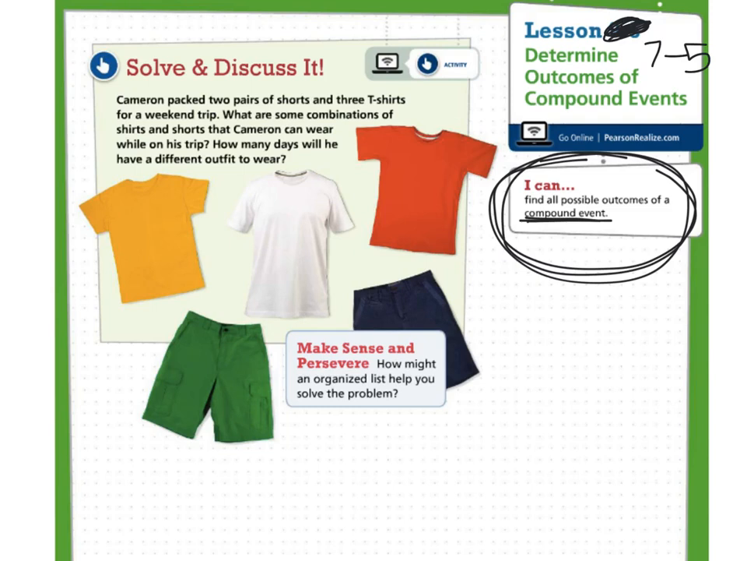Lesson 9-5, Determine Outcomes of Compound Events. In this lesson, you will learn how to find all possible outcomes of a compound event. Please listen and take notes throughout the lesson, all the way to the end of the video, in order to make sense of this lesson before you try the Math Excel.